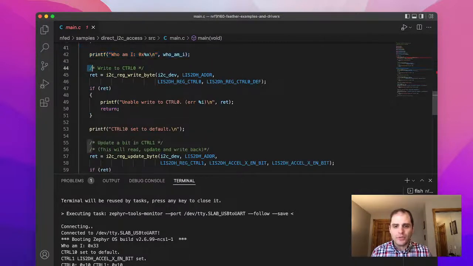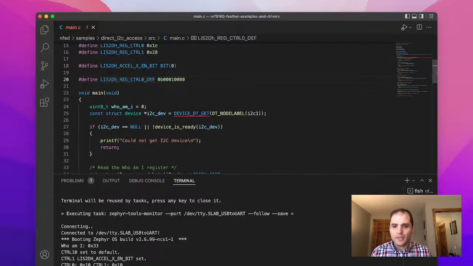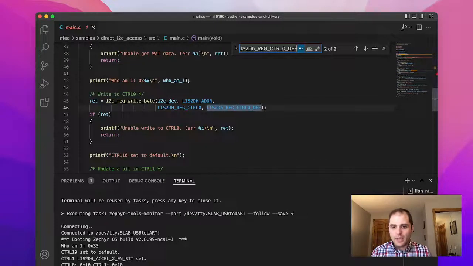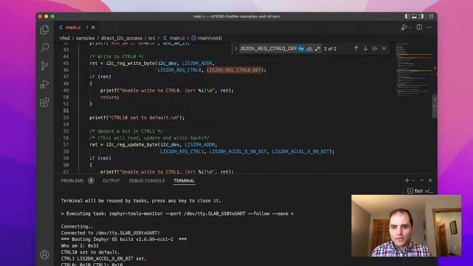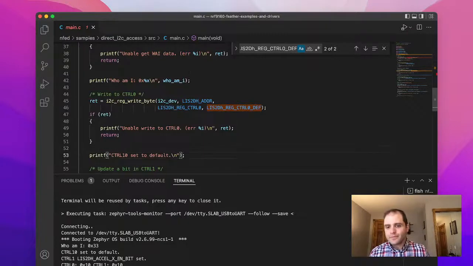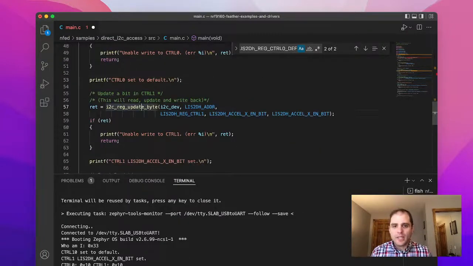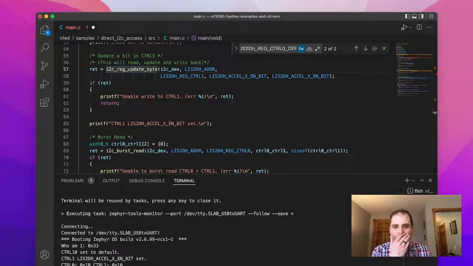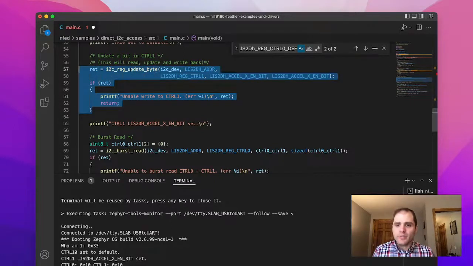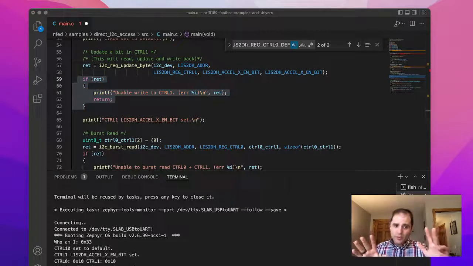writing the control 0 register, which I'm just writing the default value. The default value is just this guy. And let's see, control, oh, that's a typo. And then updating one of the bits, in this case the X enable bit for control 1. Again, all right here. And every single time I do it, I'm checking for errors to make sure there's nothing wonky going on. And as long as your hardware is solid, you're not really going to run into any errors.